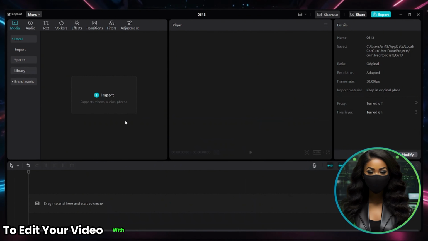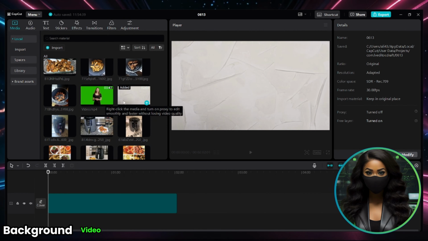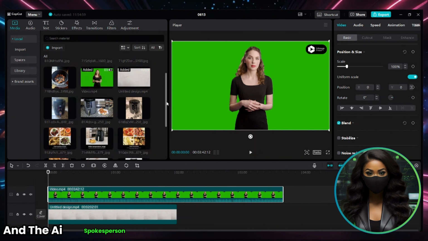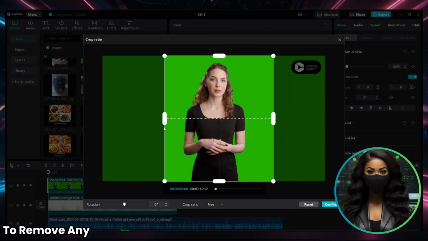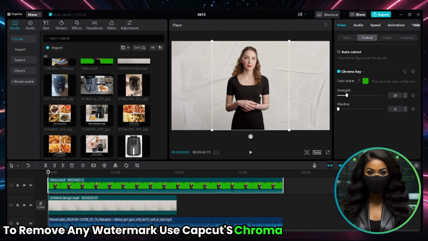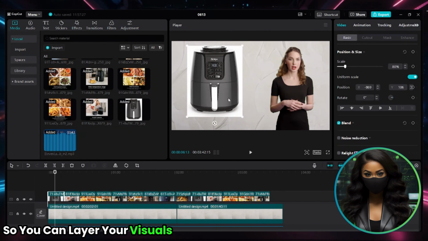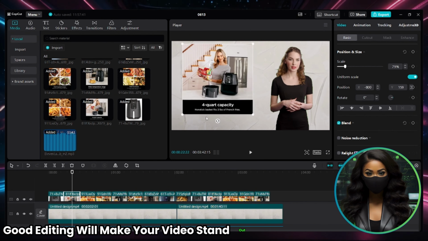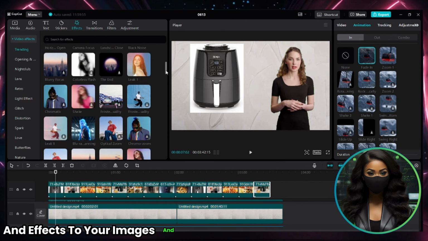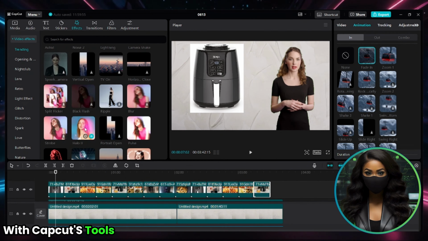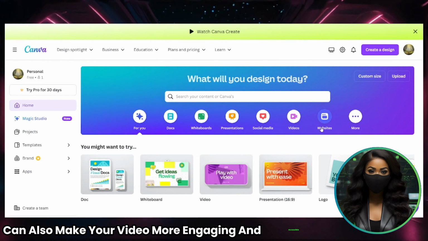To edit your video with all your visuals, use CapCut. Upload your images, background video, voiceover, and the AI spokesperson video. Crop the AI spokesperson video to remove any watermark. Use CapCut's chroma key feature to remove the green screen so you can layer your visuals. Good editing will make your video stand out. Add animations, transitions, and effects to your images and video clips with CapCut's tools. Adding subtitles can also make your video more engaging and accessible.